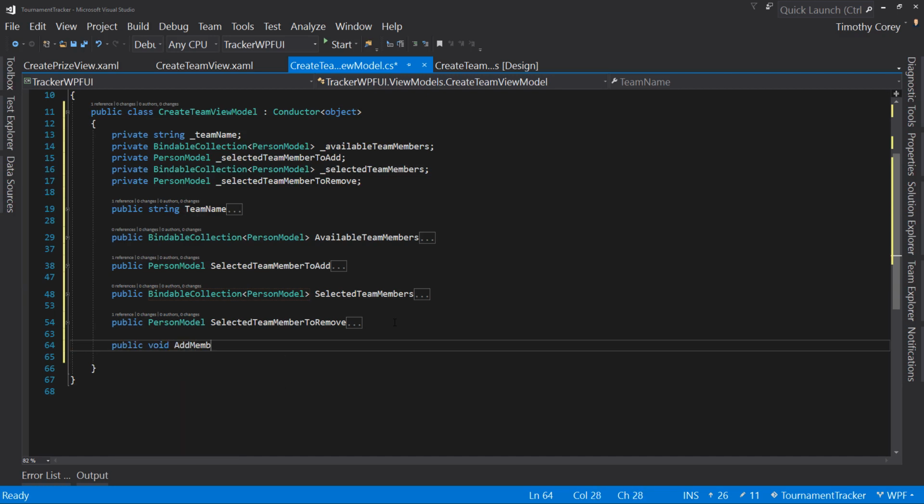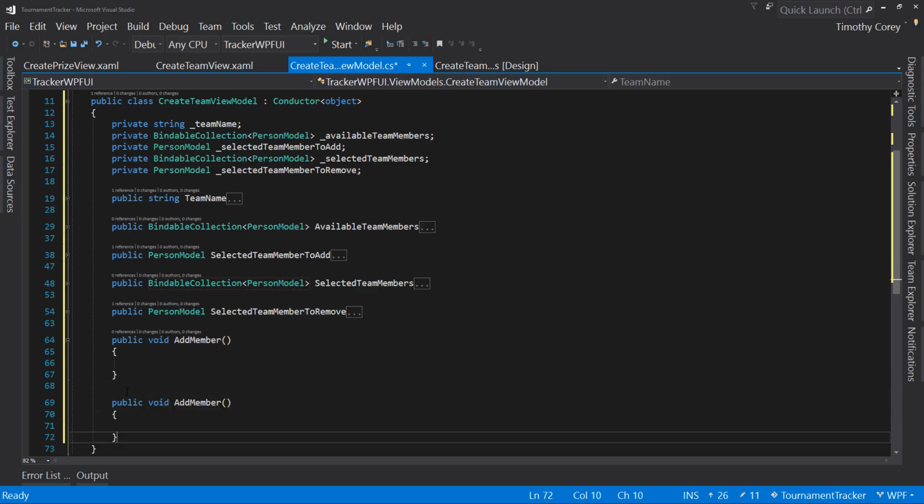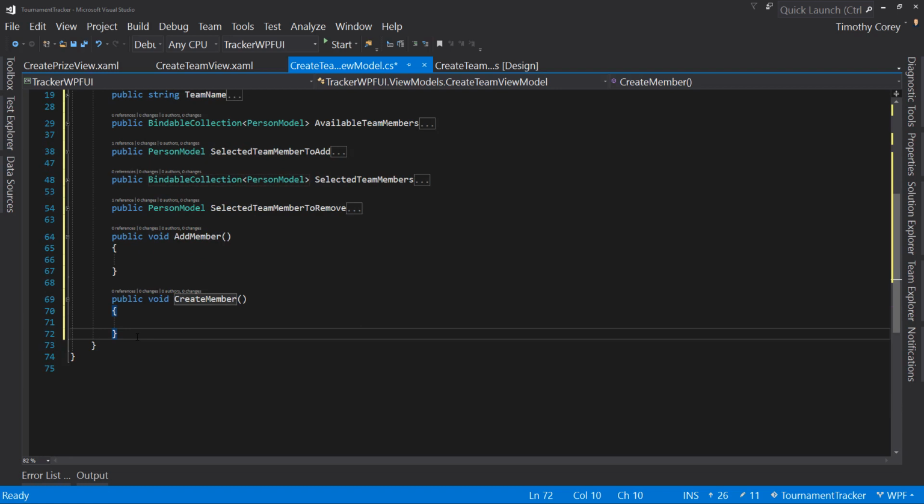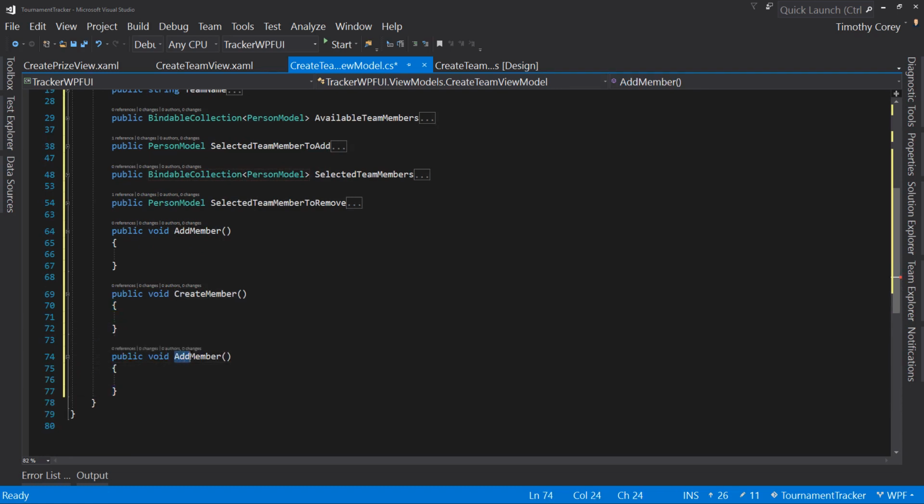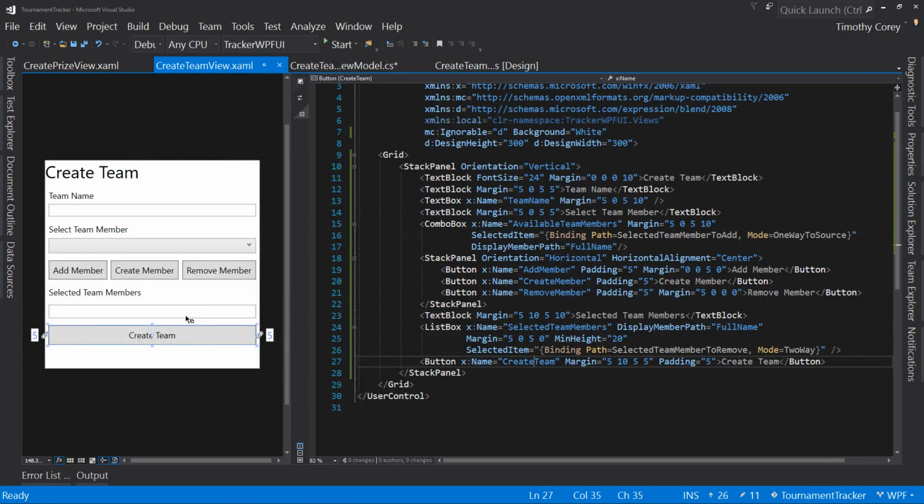Let's do a public void add member. We'll start off with just empty methods for now. I'll actually just copy this. I wouldn't even copy a method definition for a method, but it really is pretty simple and pretty straightforward. Remove, and we have one more, and this is create team. So there's 4 methods here: create team, add member, create member, remove member.